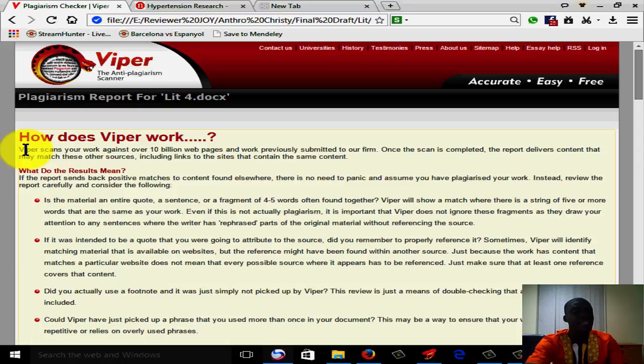You can see from here it is saying the material is an entire quote, a sentence or fragment of 4 to 5 words often found together. So if it is 4 to 5 words coming from somebody's work, then it will highlight it. Viper will show a match where there is a string of 5 or more words that are the same as your work. So if you have 4 or 5 or more words together that are the same as your work, it will highlight it. That is the match, and that is what you use in doing the calculation.